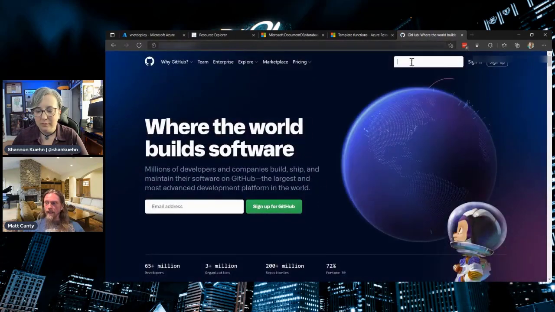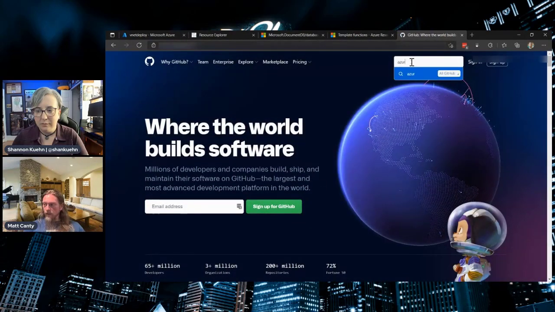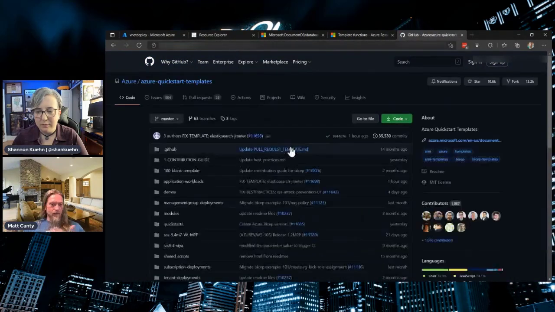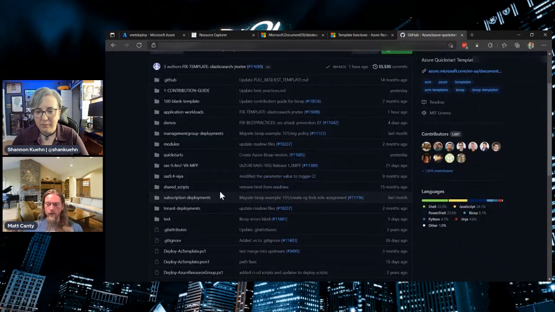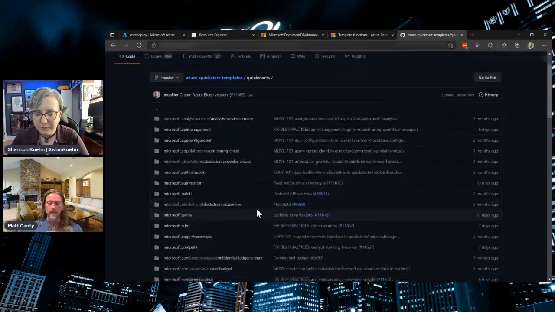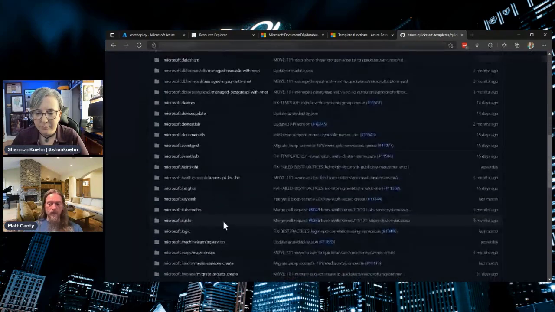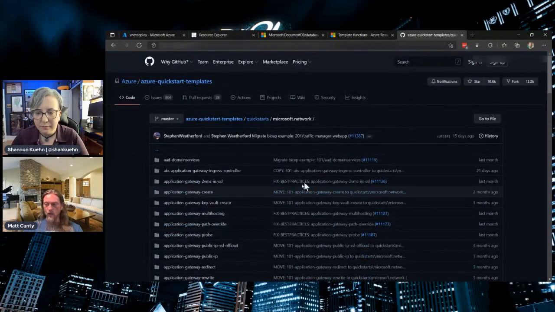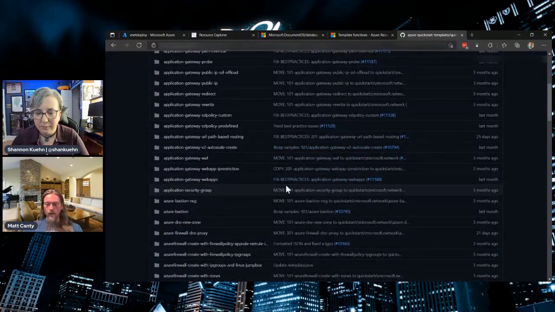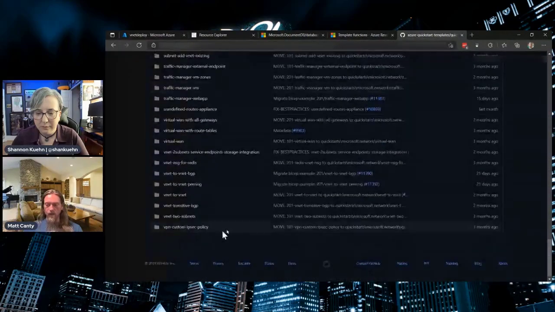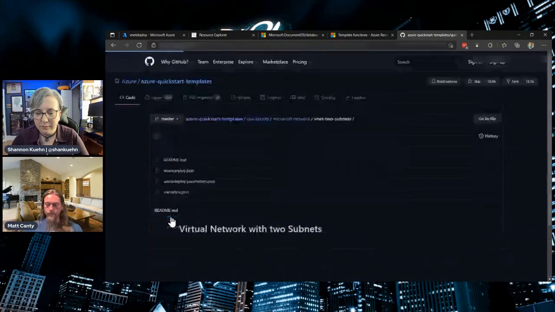So here's how I get to the Azure Quickstart templates. I just go to GitHub, I type in Azure Quickstart, and this very first one that comes up is that repository that Shannon showed. And I went into the quickstarts. And of course, we're dealing with networking, so it's Microsoft.Network. That's the resource provider that we want here. And then I just picked a simple, like a 101, Azure virtual network with 2 subnets right here.